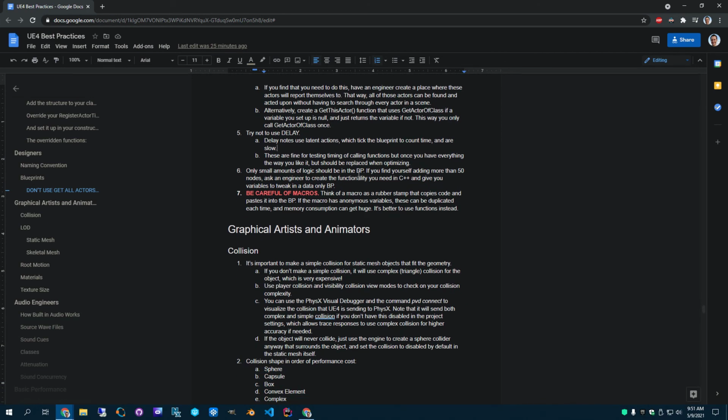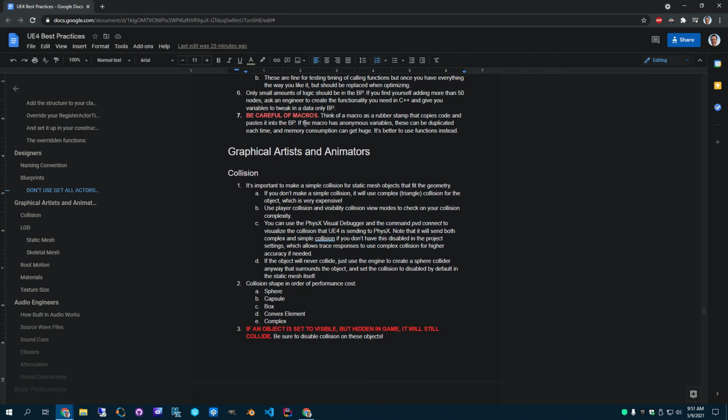You should have small amounts of logic in the BP. If you have huge amounts of logic, especially lots of math, you're going to end up having to nativize it. So you should just ask an engineer to make it. And macros are like rubber stamps. You can end up with a lot of nasty code there if you use those.